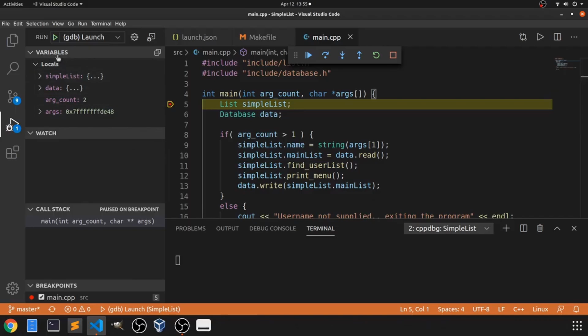The first thing we have up here is our variables. This is keeping track of local variables on the stack. So you can see we have a simple list, some data, an argument count, and where our arguments are located. So these are arguments that are passed into the main function. As you can see here, we're requesting some arguments, meaning our program name as well as the program user. So if we open this up, we should see a few things here. Let's go ahead and open this up even further.